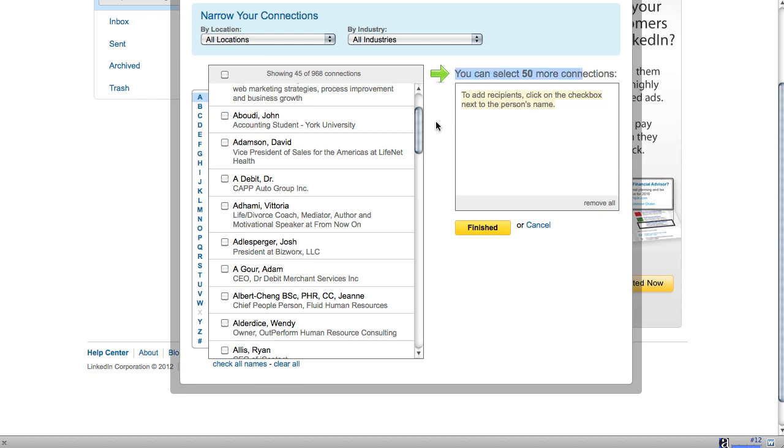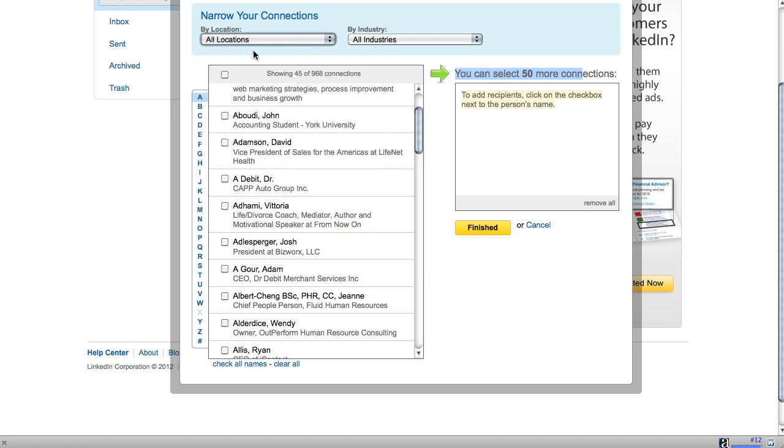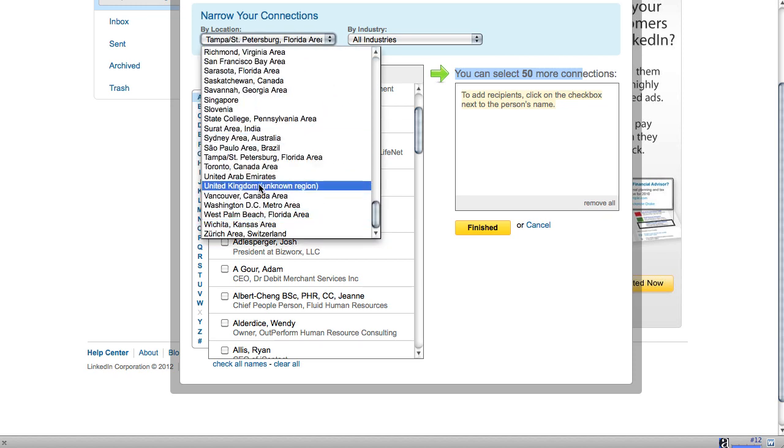So this is a bit of a nuisance when you have hundreds or maybe thousands of connections, and you basically can't send one single message to all of your connections at one time. So you can only send up to 50 at a time. But what you can do, you can drill down to, let's say, maybe just invite people from the Toronto area. Okay, let's just try that again.